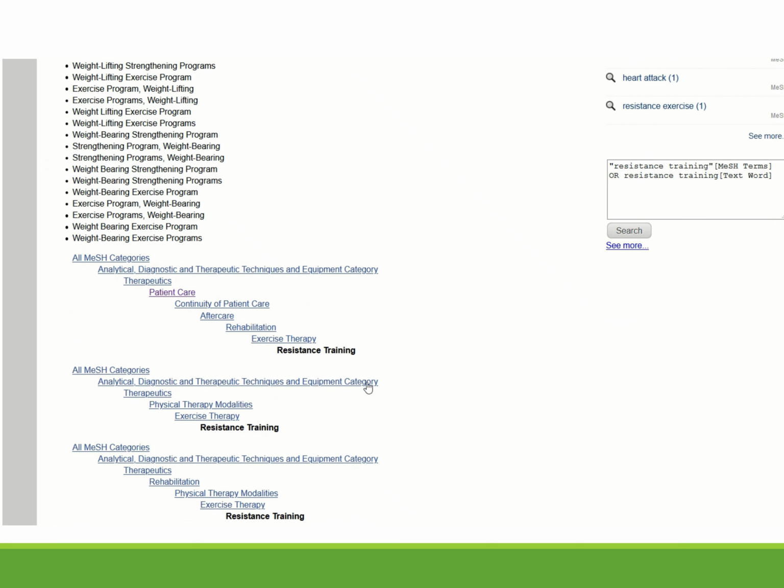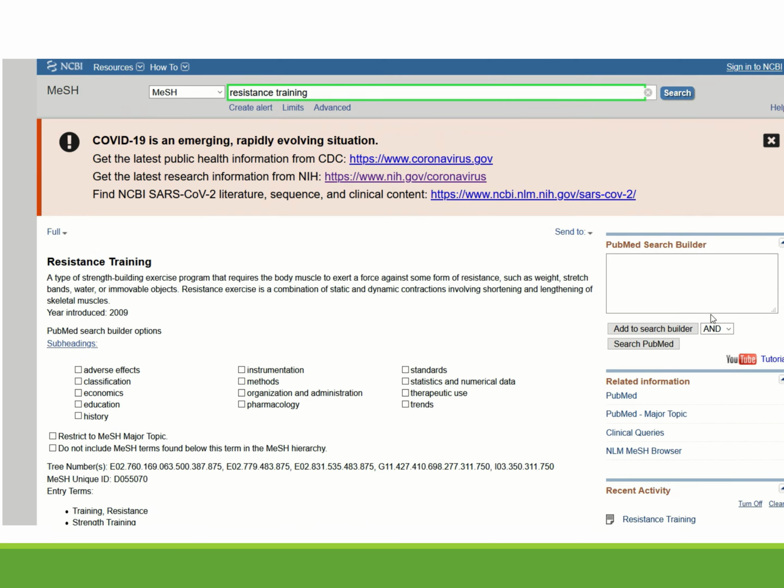And again, we have the hierarchy down here. And if we wanted to add it to the search builder, we could do so there and then search PubMed for this specifically as a subject heading and get back all the items that have been tagged with it. So that's what MeSH terms look like and how controlled vocabulary works in PubMed.